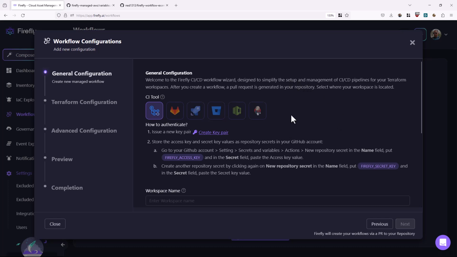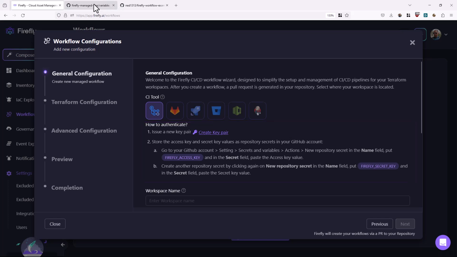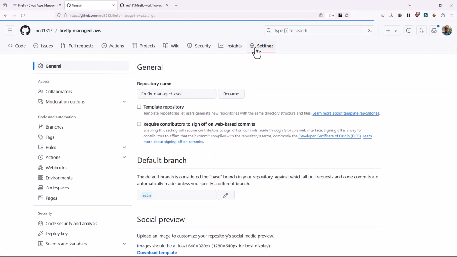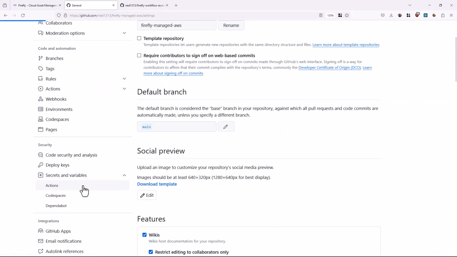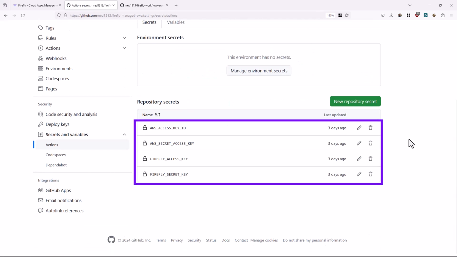First up, our GitHub Actions is going to reach back to our Firefly account with the results of plans and applies, which means that the GitHub Actions run needs to authenticate to Firefly. Firefly uses API key pairs to do so, which I've already generated. Over in the repository, if we take a look at the GitHub Actions secrets, I have the key pair along with my AWS credentials stored there.